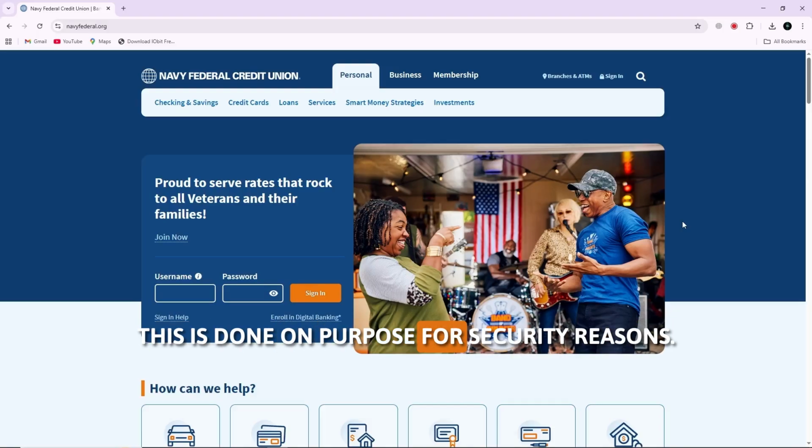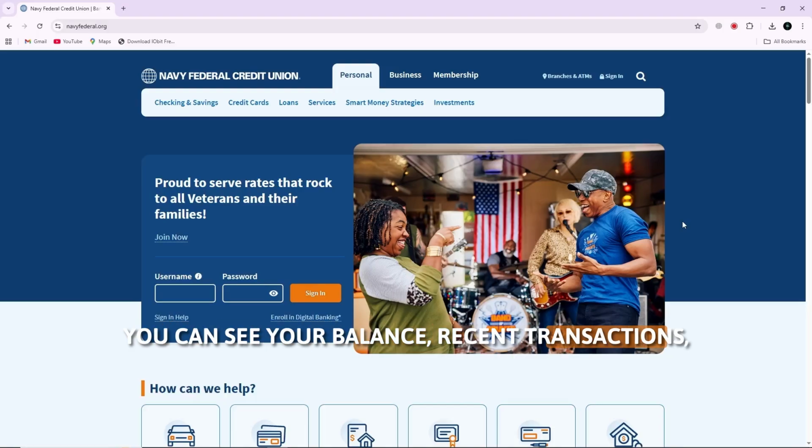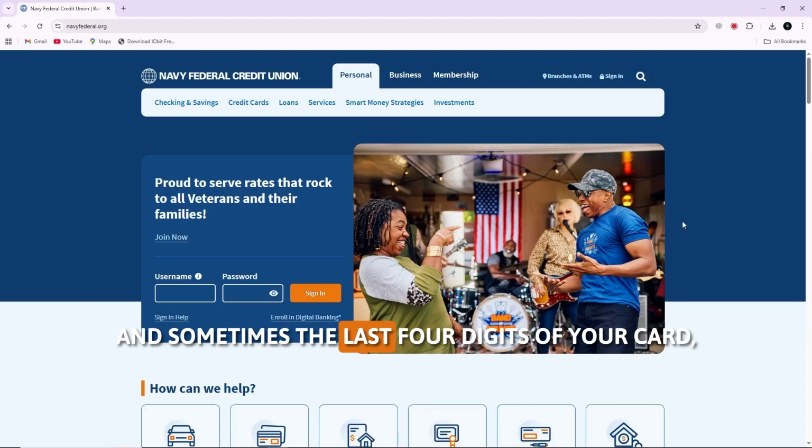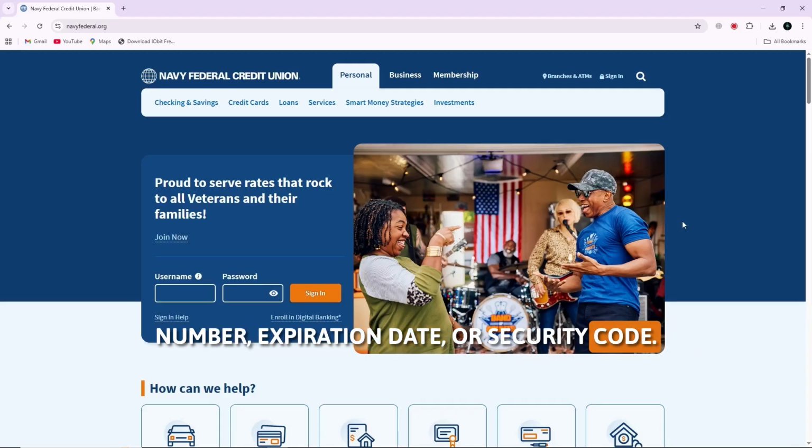This is done on purpose for security reasons. Navy Federal does this to protect your account and prevent fraud if someone gains access to your phone. When you open the app, you can see your balance, recent transactions, and sometimes the last 4 digits of your card. But you will not see the full card number, expiration date, or security code.